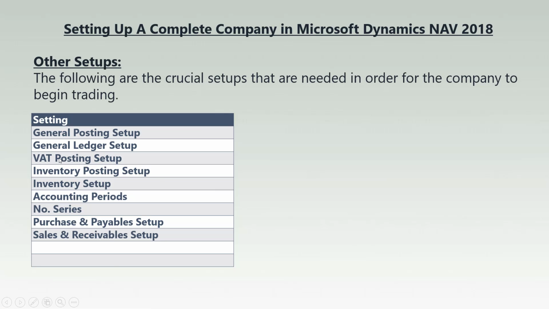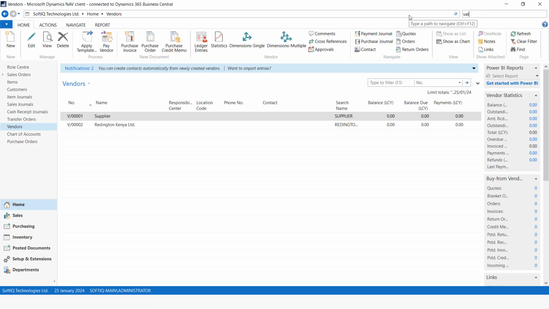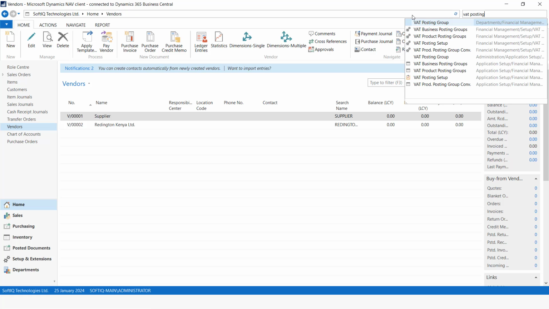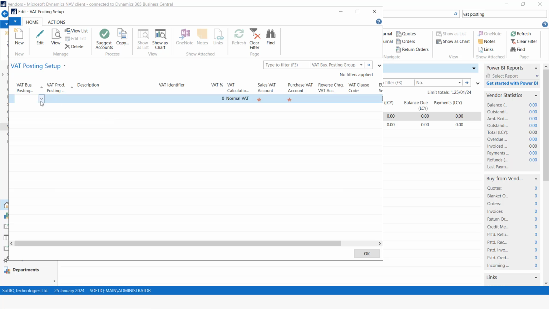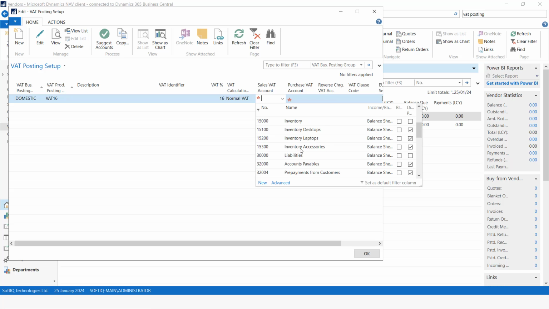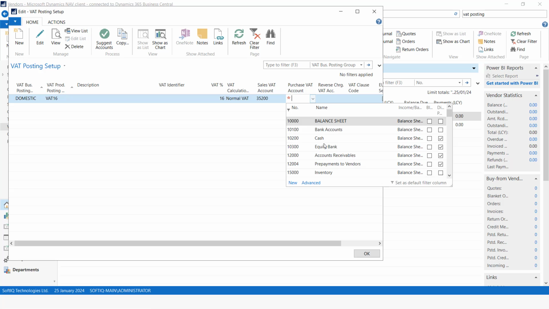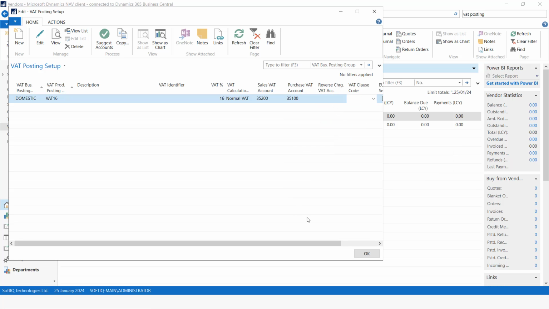Another setup we are going to set up is a VAT posting setup. So we are going to choose the various VAT business posting groups, and we are going to choose the VAT account. So we are going to choose a sales VAT here. Sales VAT. And then we're going to choose the purchase VAT here. The rest is okay. Here we can call it VAT 16.